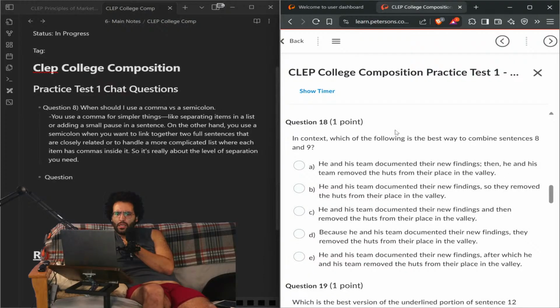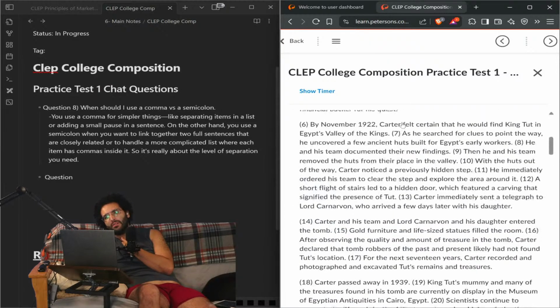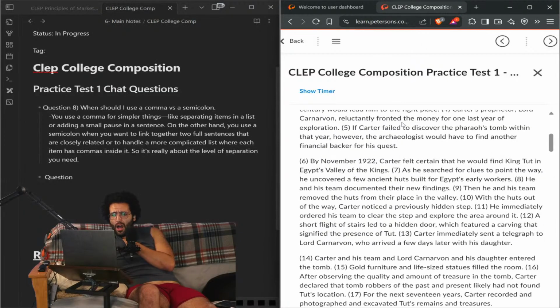Question 18. In context, which of the following is the best way to combine sentence 8 and 9? Oh my god, bro. By November 1922, Carter felt certain that he would find King Tut in Egypt's Valley of the Kings.